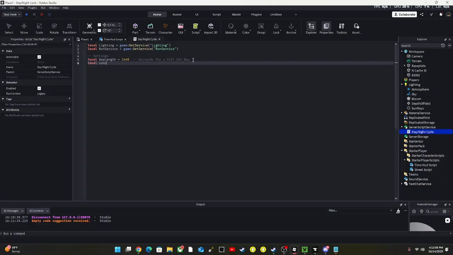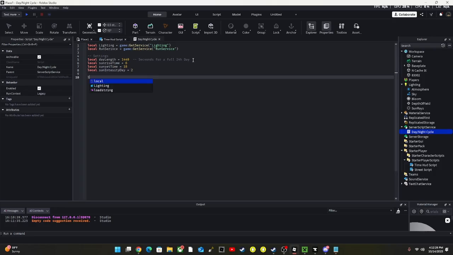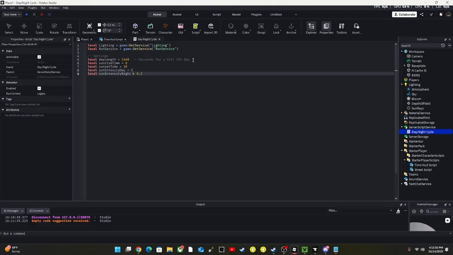Local sunrise time equals 6. This will be the time that the sunrise color is on. Local sunset time, we're going to set that to 18. Same thing when the sunset time happens. Local sun intensity day equals 2. Local sun intensity night equals 0.2.